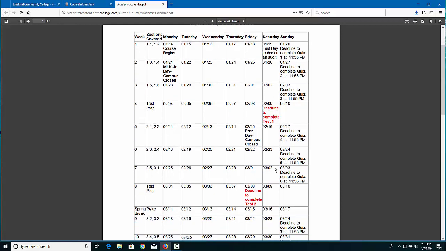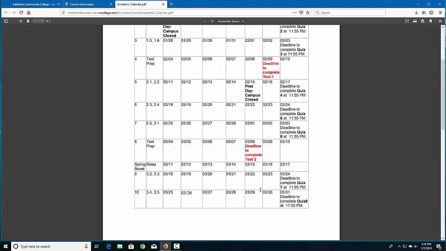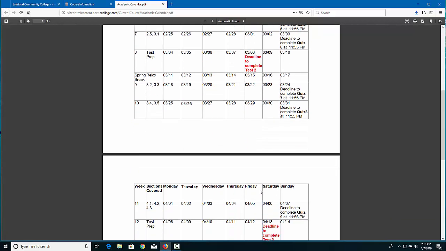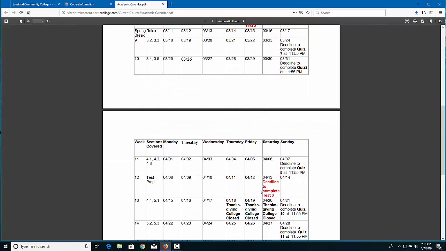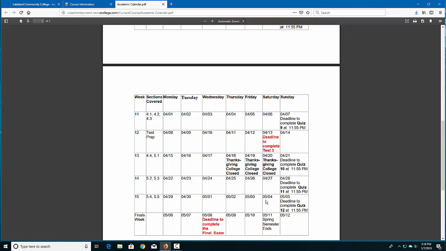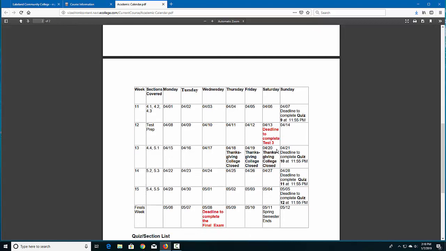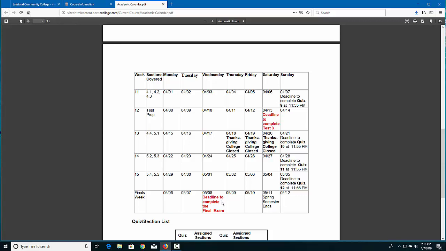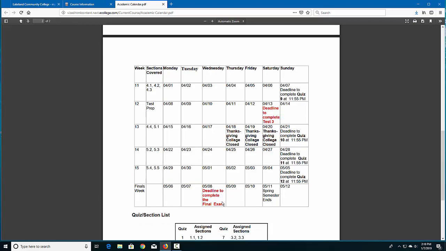Please make note that the deadline for test 2 is Friday, March 8th. It's on a Friday because of spring break. Spring break starts on Saturday, March 9th. But again, you'll see all deadlines and week-by-week section coverage on the academic calendar. There's the deadline for test 3, Saturday, April 13th. Your deadline for the final exam, Wednesday, May 8th.